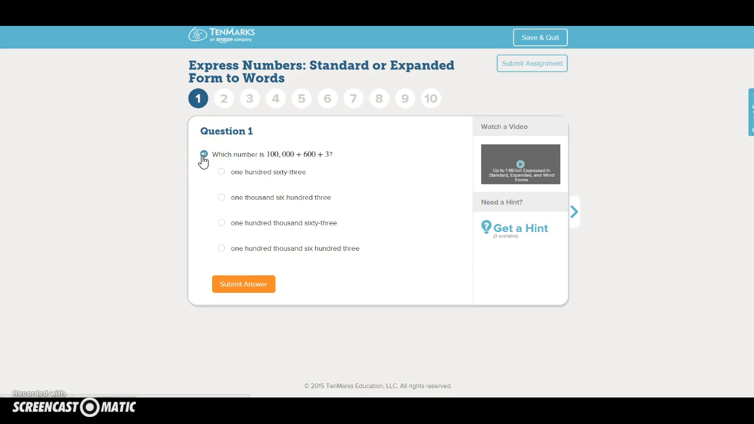On the side here you can see there's a little microphone kind of speaker picture right here. If you click on that, it will read the question to you as well as your answer choices. So you have the option to just read it yourself or have the computer read it to you. So let's see. We're working on expressing numbers from standard or expanded form into words. So they're giving us a number, and we have to click a multiple choice answer to match this expanded form of this number.